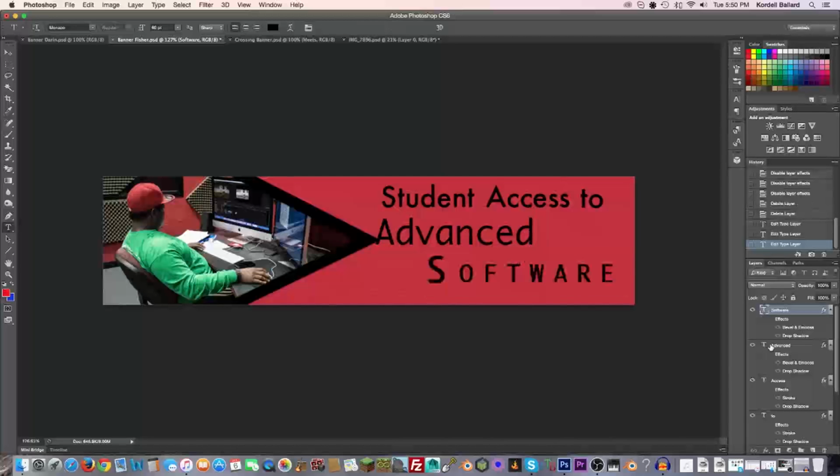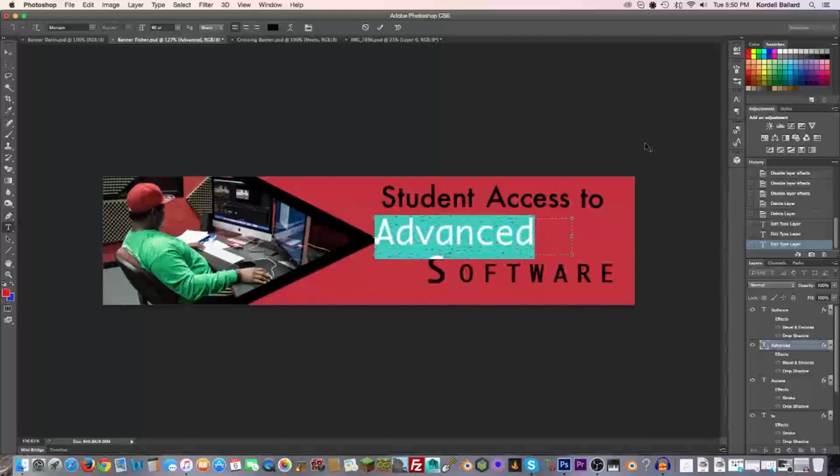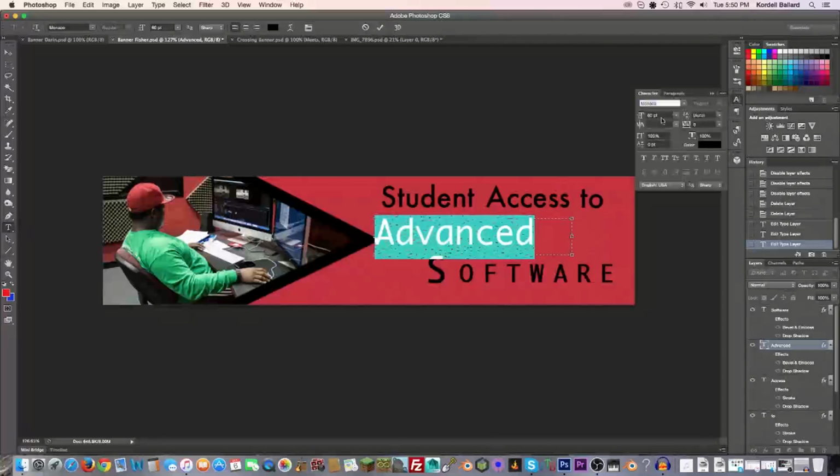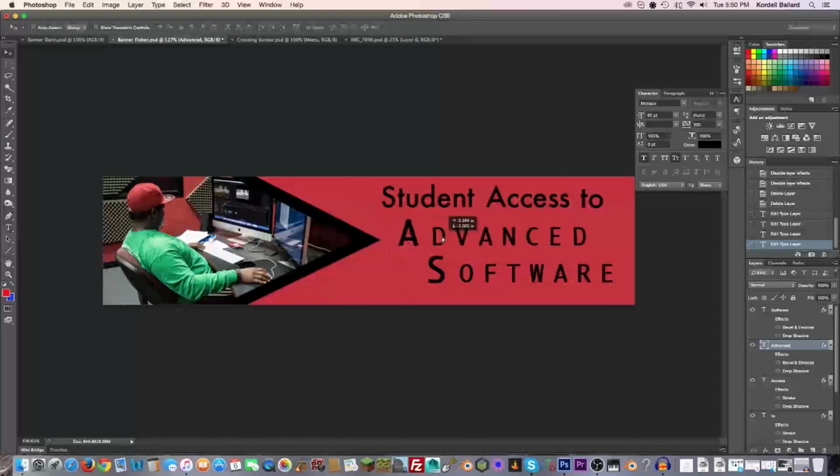So now we're going to do the same thing to advanced. We're going to make it bold. We're going to make it that tall text there. And then we're going to come over here, click and hold, 380. And that's affecting the kerning. The kerning is the space in between letters, so you can stretch it out and make it look different. Sass. Ha! That's kind of cool. I actually like that.